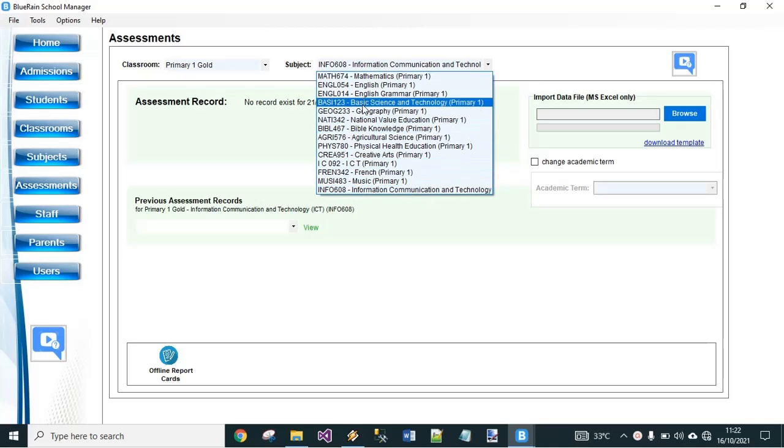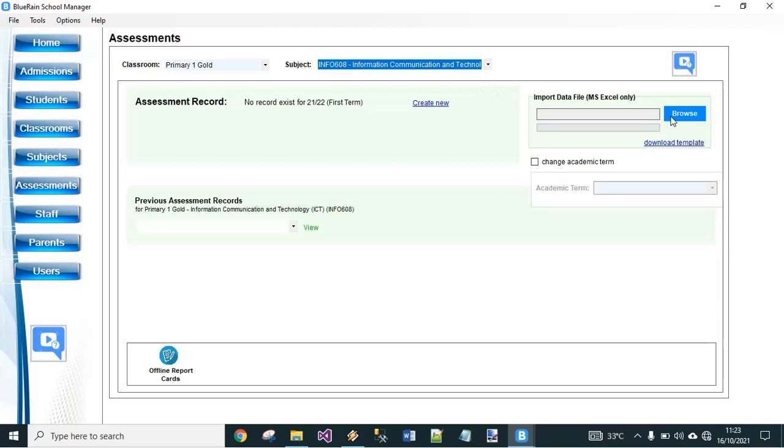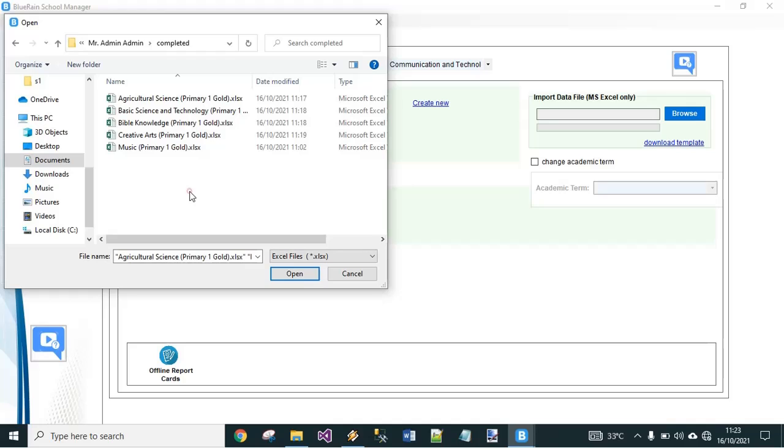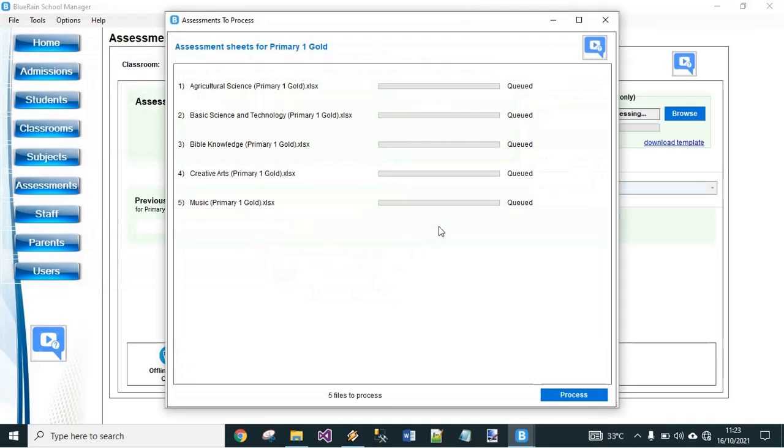These are the extra subjects we created. So we're only going to upload 5 subjects for this example. So to upload the templates, we click on Browse, and these are the 5 template sheets we want to upload. So I'm going to highlight everything and click Open. So this process allows you to import multiple Excel sheets all at once.